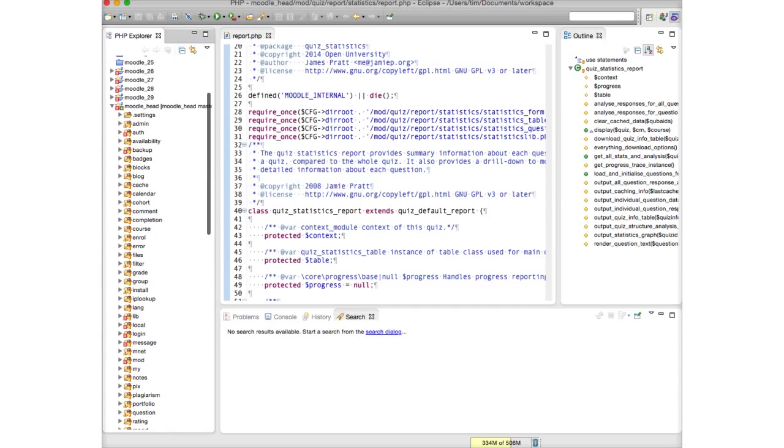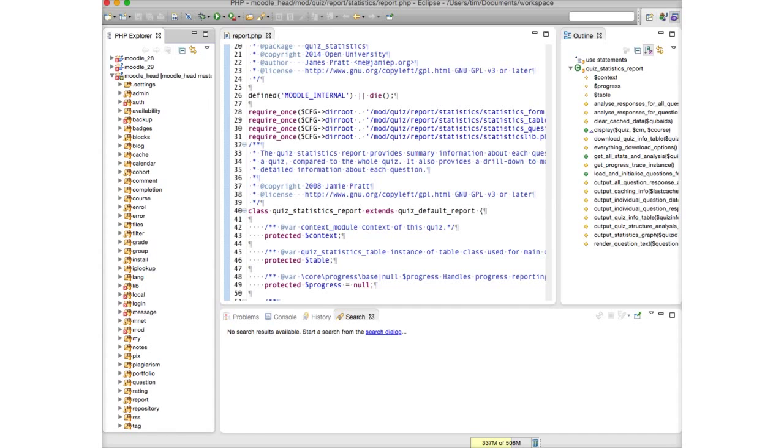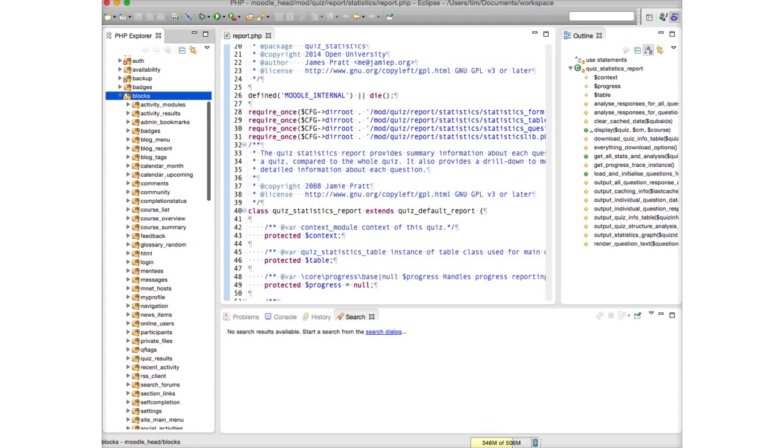So the M in Moodle is for modular, and the code is structured like that. If we look here, we've got a folder called blocks, and that's where all the block plugins are. Each block is a separate folder. So there's the HTML block, the login block, the mentees block, the messages block, and each of those folders is basically a Moodle plugin.